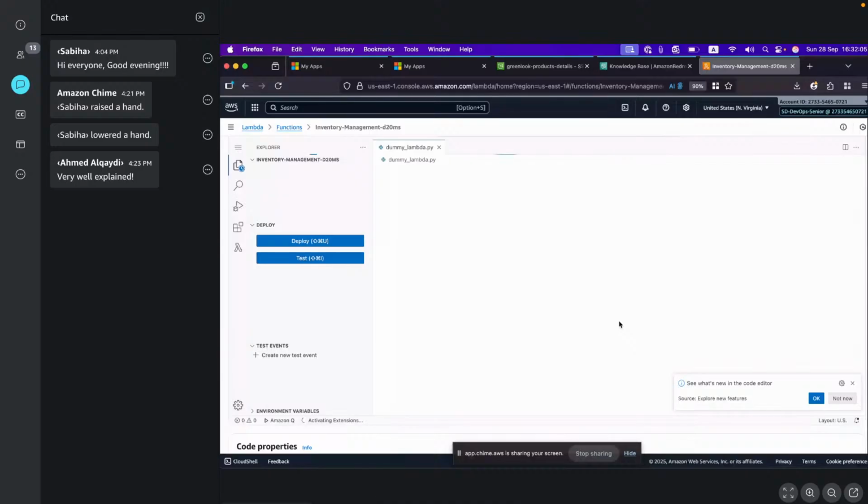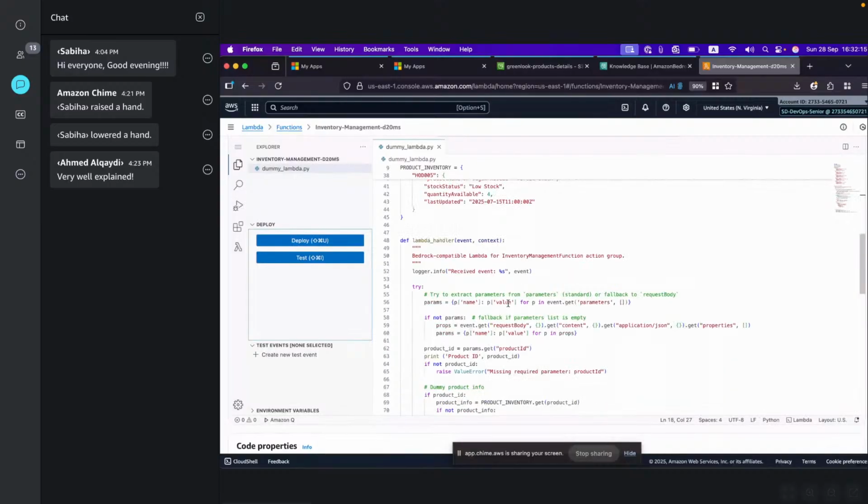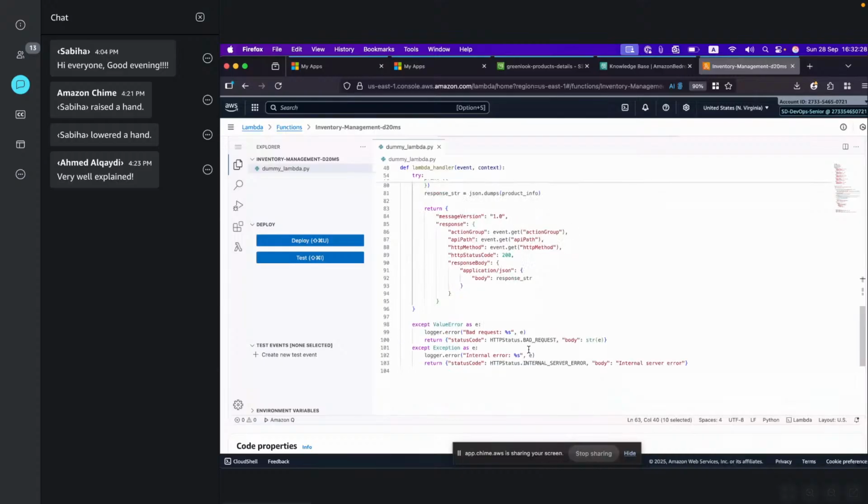Okay, so as you can see here, we have a list of products defined here, and the function is basically reading the event body. It extracts the product ID, it gets the correct product JSON based on it, and it returns it to Bedrock, and it handles any error that it might face. So this is for the Lambda. The other Lambda also does the same thing.